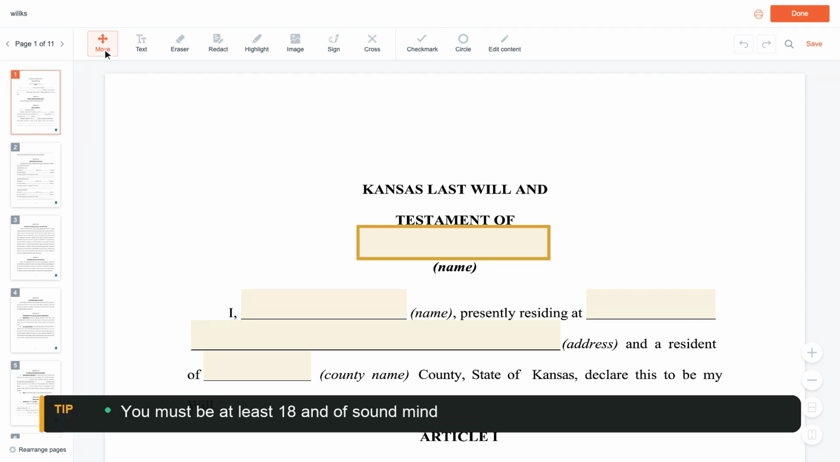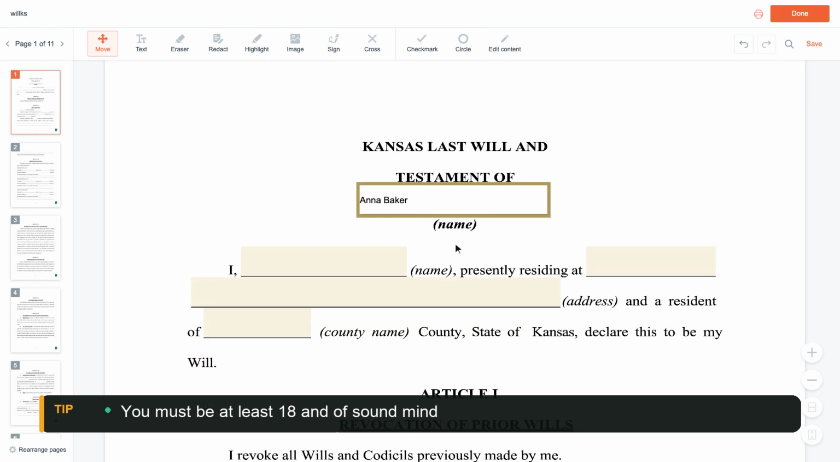Start with you, the person making the will, the testator. Type your full name at the top, then in the opening line, your name again, the city where you live, and your county. Anna Baker lives in Wichita, Sedgwick County.